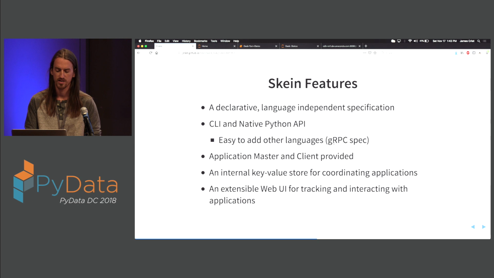Currently we only have a native Python API, but it'd be easy enough to add one for Go or R or whatever other language you might care about deploying. It has an application master and a client provided. These are the processes that need to speak to the YARN services. These are the things that currently have to be written in Java because there's no other way to do it. We've wrapped those up as gRPC services so they can talk to Python without you having to worry about writing Java. It also has an internal key value store for coordinating applications.